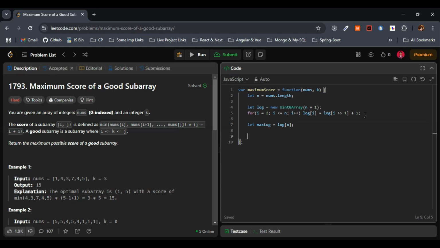Next thing, we have to construct the sparse table where sparse of i j stores the minimum range of i, i plus 2 to the power of j minus 1. So that's what they have given in the question as well. So we are constructing the sparse table where sparse of i j stores the minimum range of i, i plus 2 to the power of j minus 1, right? So how can I articulate that in the form of code here?